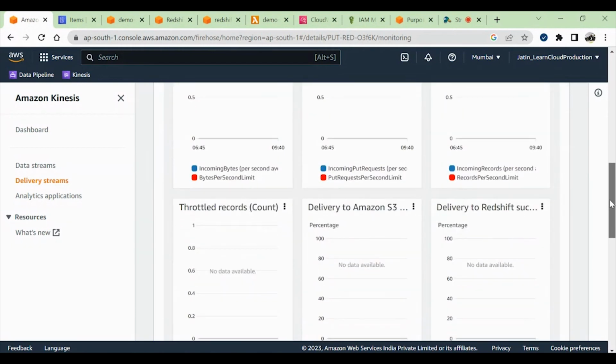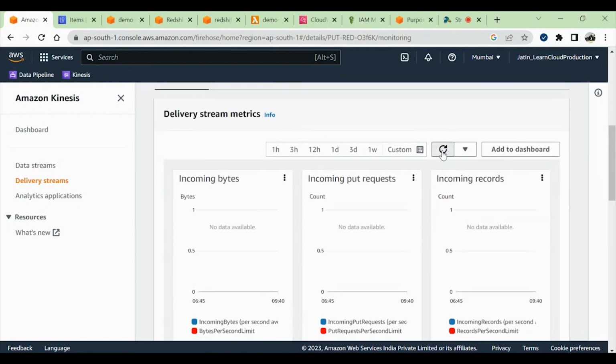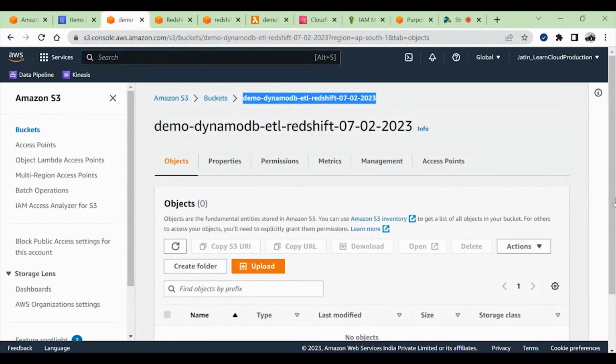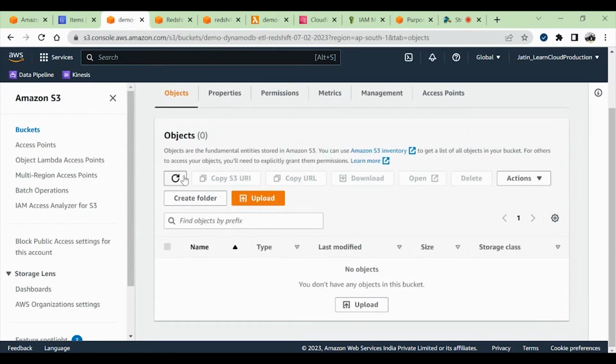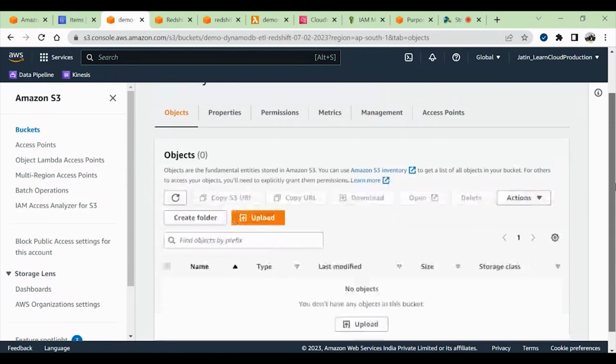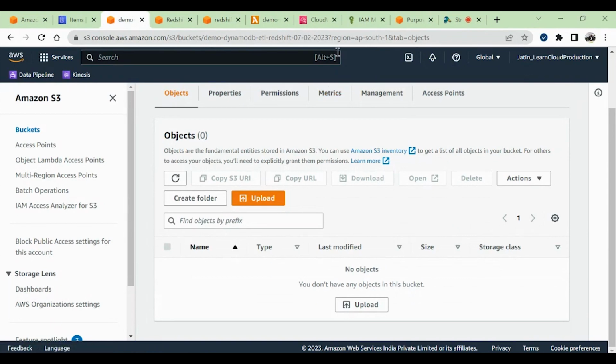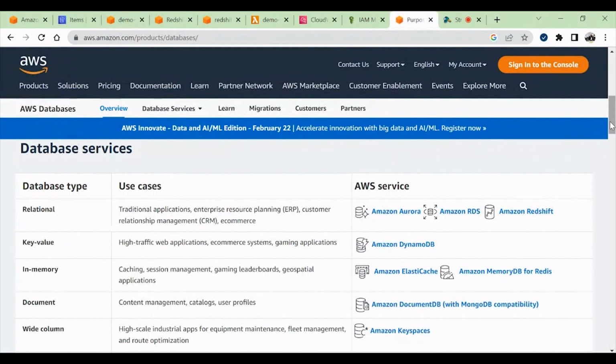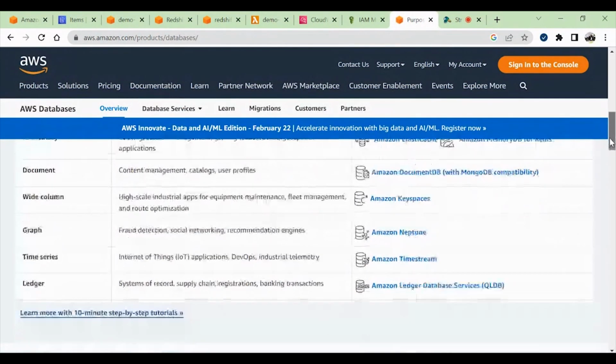And we can also see delivery to Amazon S3. So for that, let's quickly open our S3 bucket, which we had created. This is our S3 bucket. So we'll have to wait for a couple of minutes. In the meantime, let's quickly go through this particular block where you can see different database services.